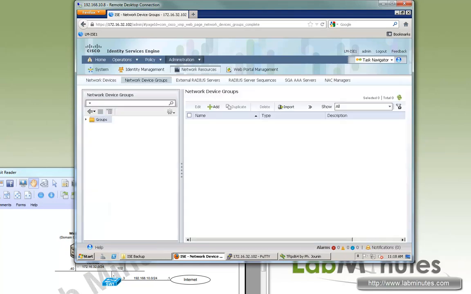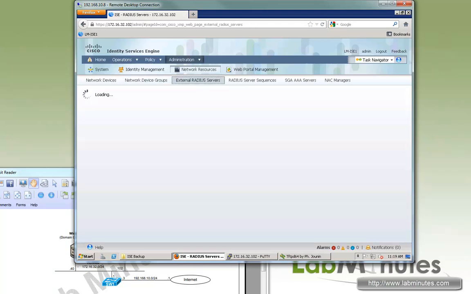Network device group, you can group the network device into a different category. By default, it's just all device type, all location. But if you want to be more specific, you can create, like, switch routers, for example, wireless LAN controller, or a location, you can call a main building, headquarter, remote sites, for example.